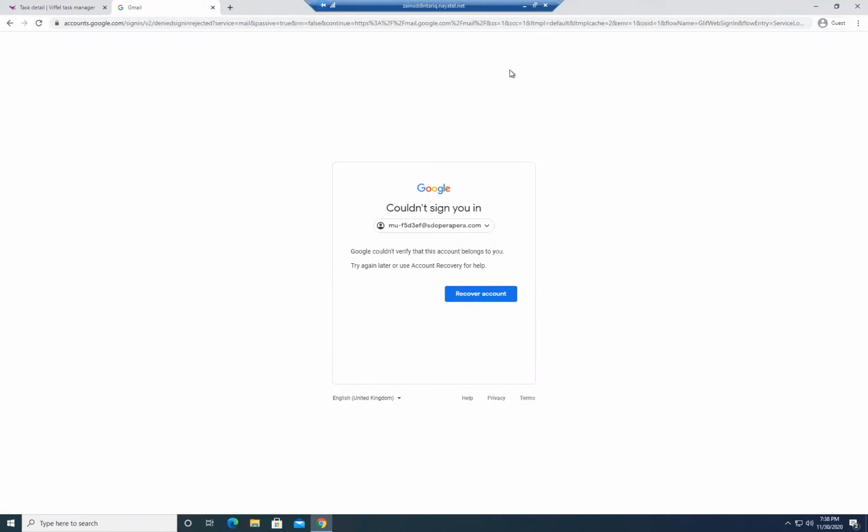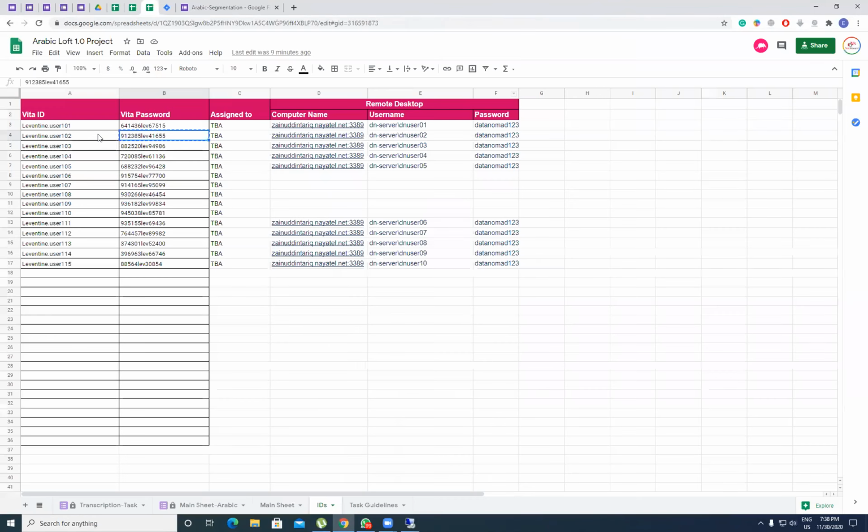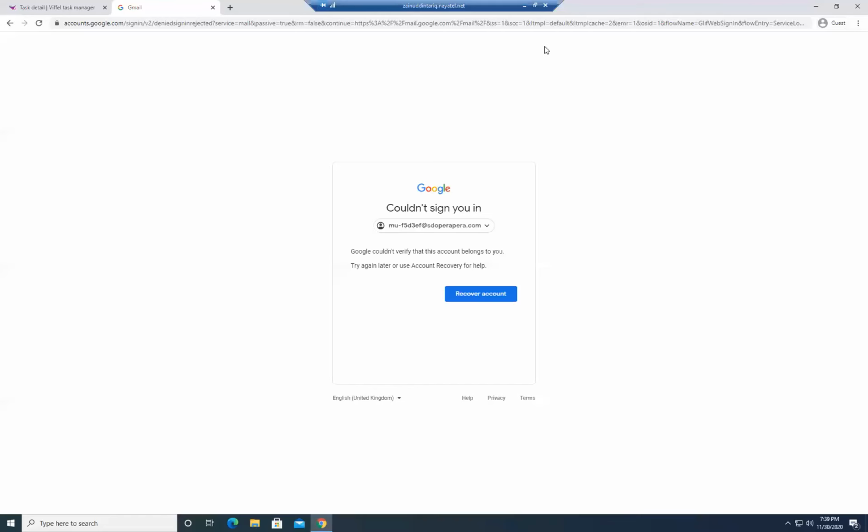Okay, same problem with this ID. Let's just mark this red. Try this one. Using this, we're going to have to close this remote connection first.